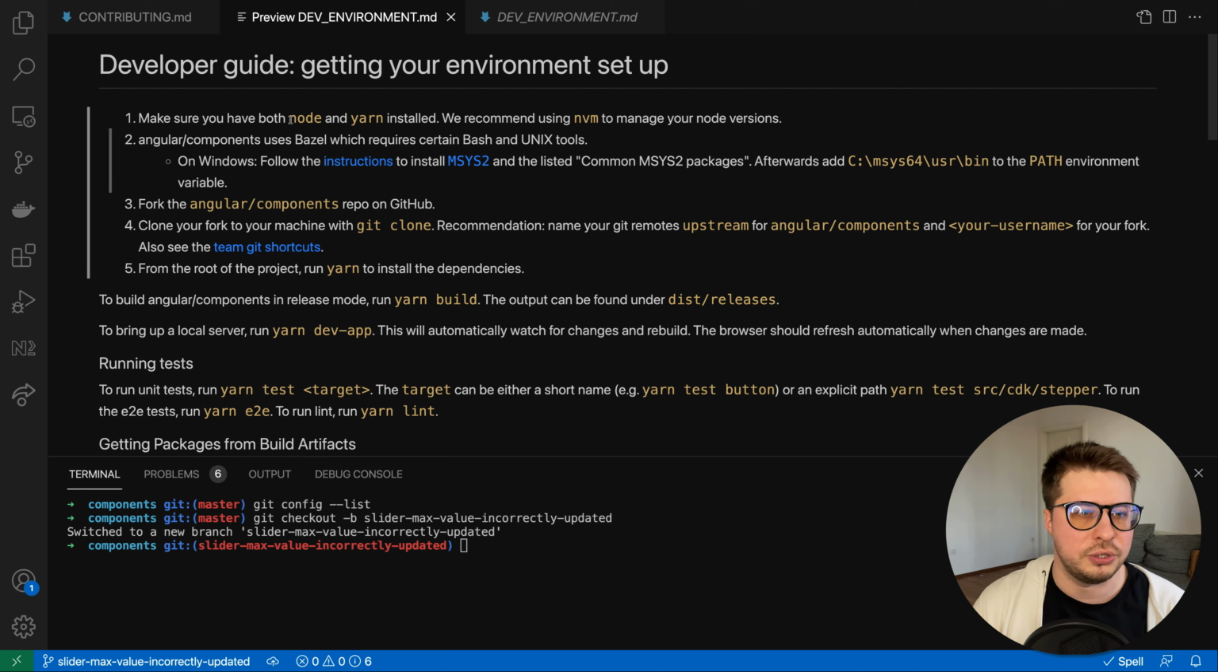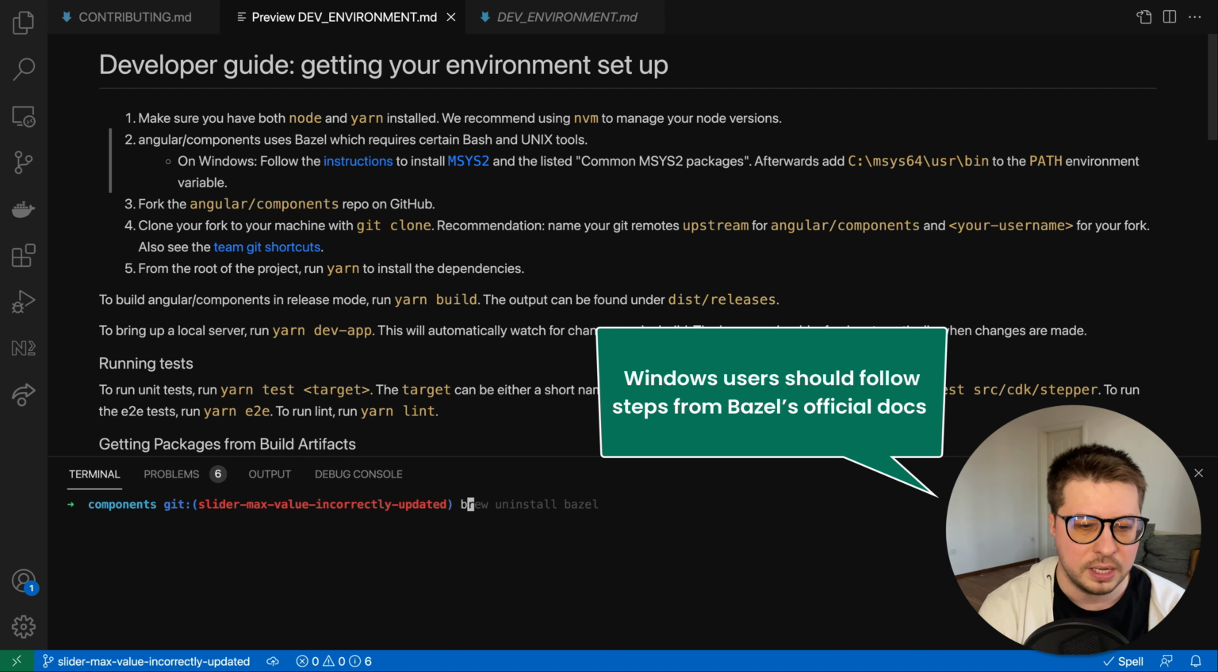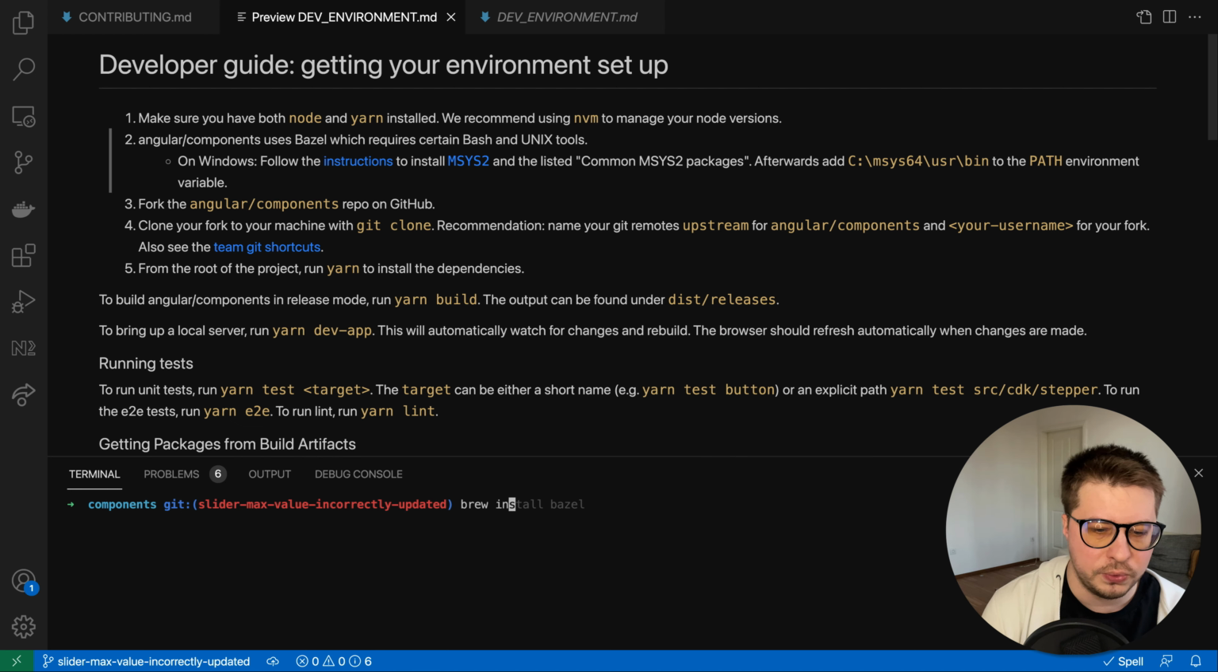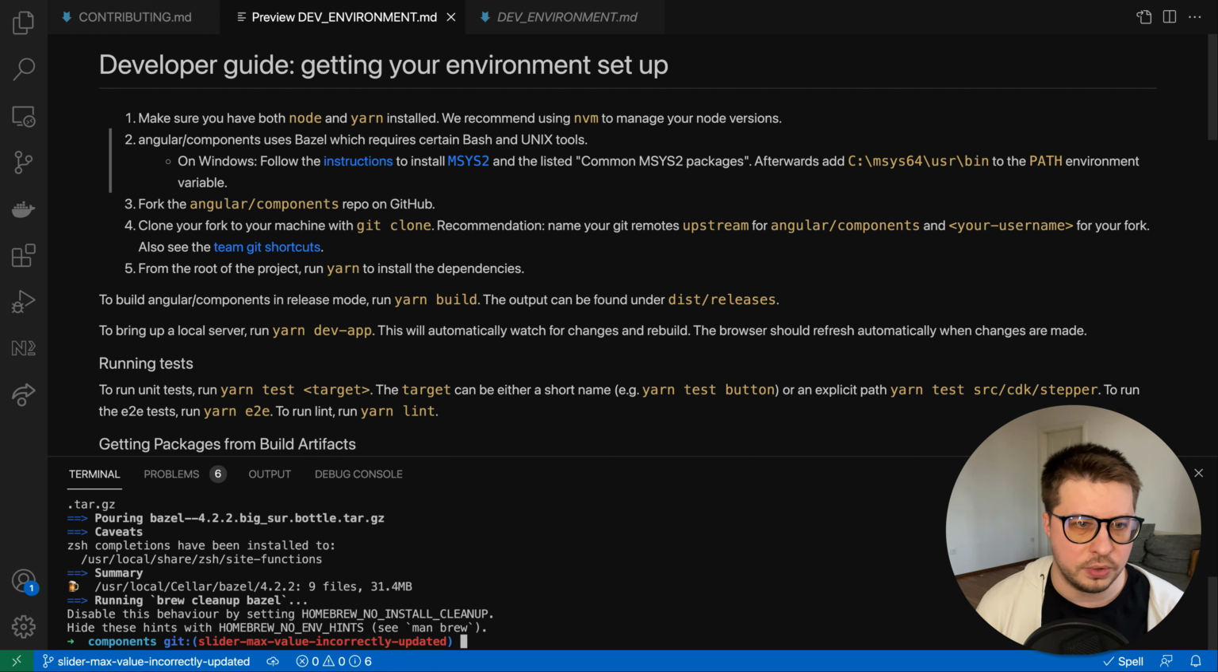So first of all, make sure that you have Node and Yarn installed. Then we have to install Bazel also. Bazel is a build tool which is being used for this library. And if you are a user of macOS, you can install Bazel by running brew. So you just type brew install bazel and wait some time until everything is installed, and actually you are ready to go.